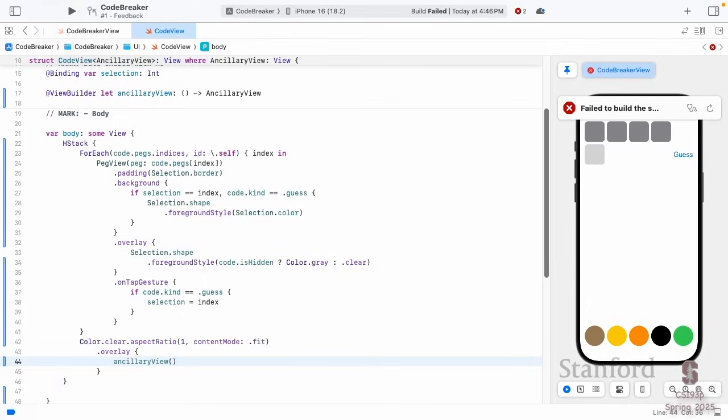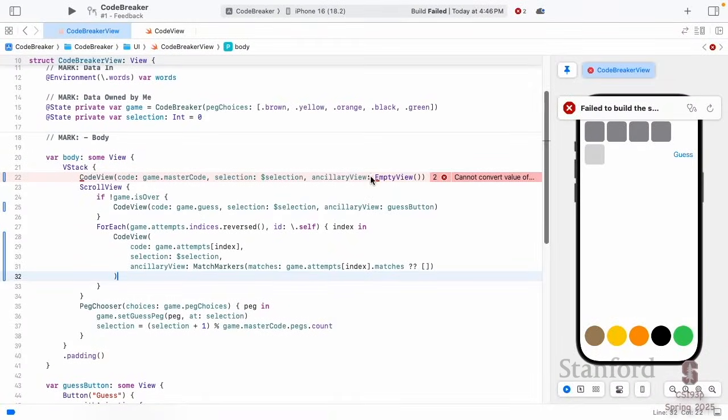Everyone cool with that? So now let's go back to CodeBreakerView here. Now we're passing a view where we're supposed to be passing a function, right? A ViewBuilder function. So let's do that. Like, how about here, this EmptyView? Watch this. I'm just going to go curly brace, EmptyView, close curly brace.